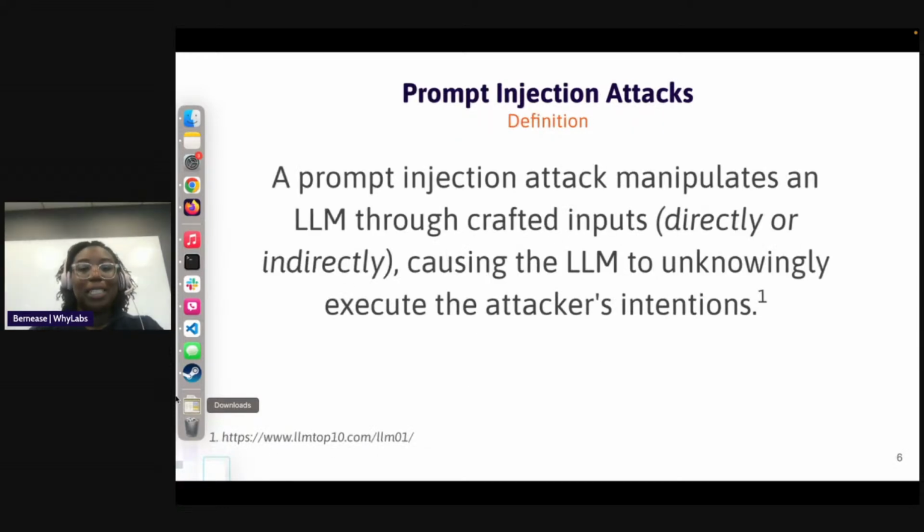A prompt injection attack, a type of prompt attack, manipulates an LLM through crafted inputs directly or indirectly, causing the LLM to unknowingly execute the attacker's intentions.